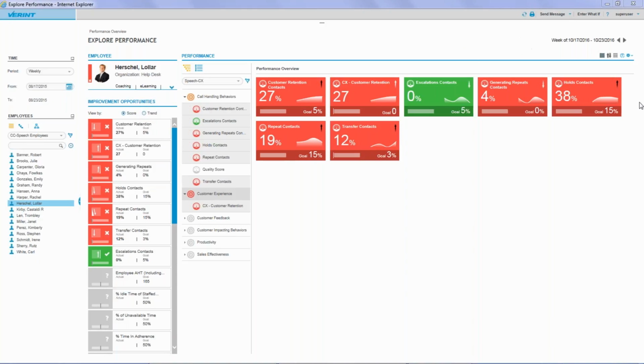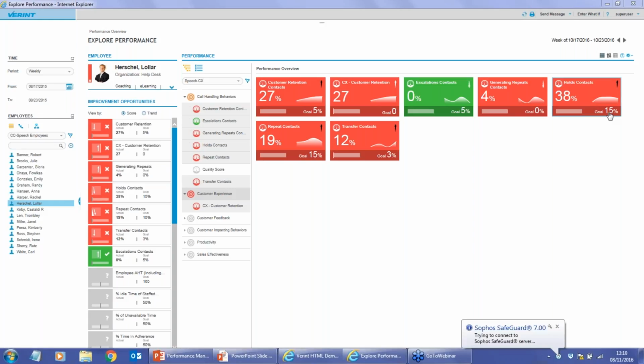What I'd also like to do is now move across to focus more on the individual KPIs, and drill down to look at one of them. The one that I'm going to pick on is hold contacts. Looking at the hold contact lozenge that we can see here, there is a score of 38%, and we can also see quite quickly there's a goal value of 15%. So clearly Herschel's score is above the goal.